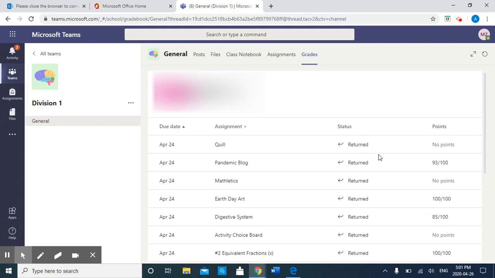For the status, you might see viewed, and that just means that you've looked at the assignment, but you haven't turned it in yet. You might see one that says turned in, which means you've completed the assignment and you've turned it in. Or you might see returned. And returned means that your teacher has viewed it, given you feedback, and then sent it back to you.